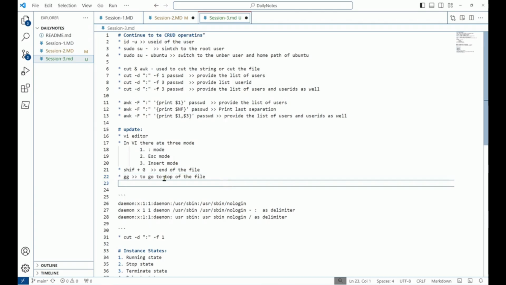When we open something on a Windows laptop, the first two operations we can do are scroll down or scroll up. The same goes for Linux as well. If you want to scroll down to the last line, Shift G. If you want to scroll up again, GG.